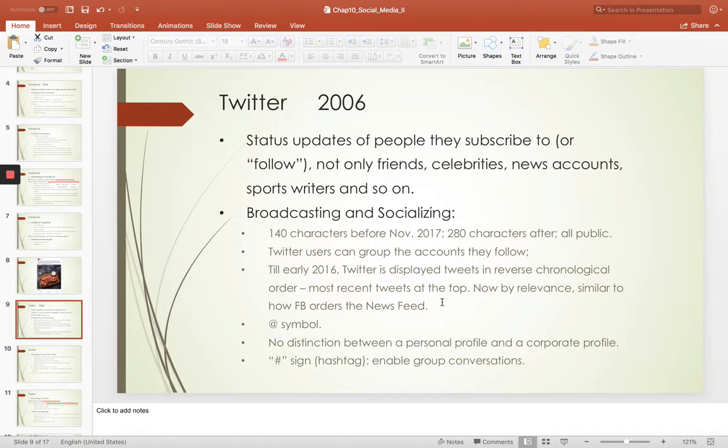And how to display the contents. Originally, Twitter displayed tweets in reverse chronological order. Reverse chronological order means the newest will be the top one to be displayed, right? The oldest will be the last one. But 4 years ago, Twitter made a change. Now Twitter depends on the relevance, the similarity, and some other factors to determine the order of display.